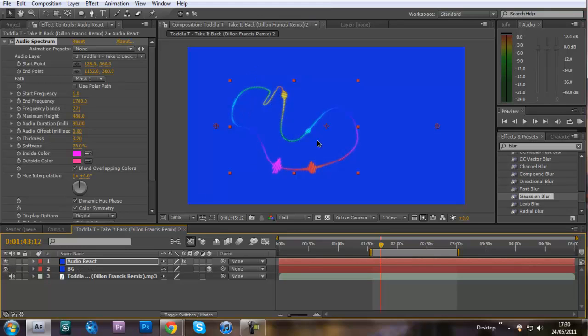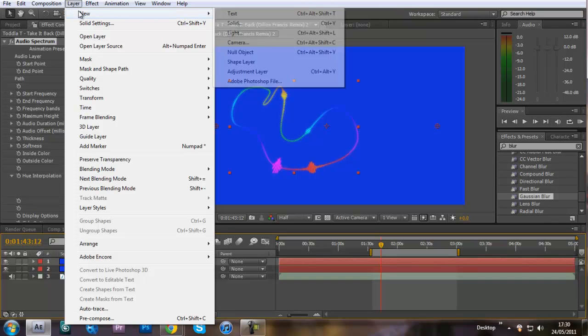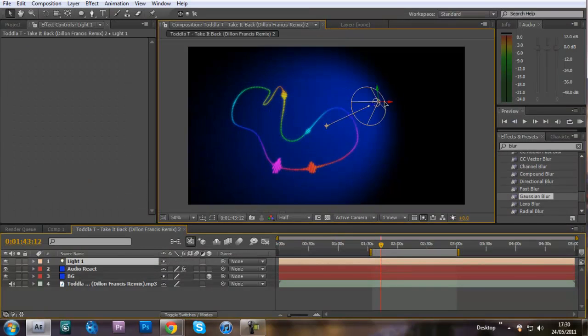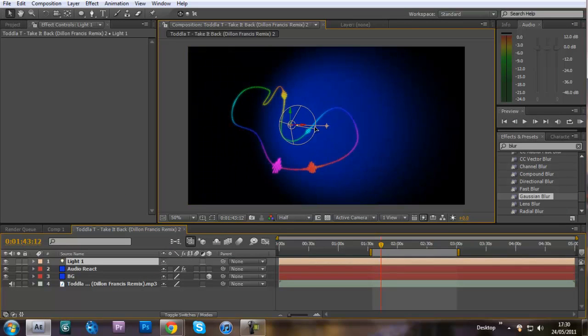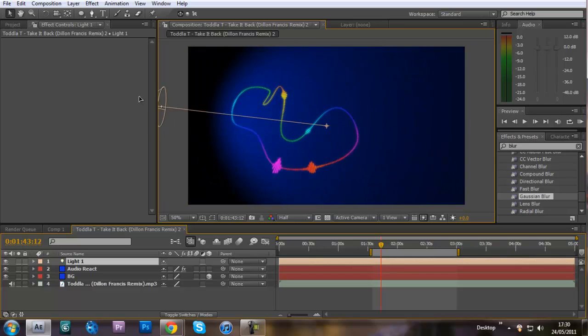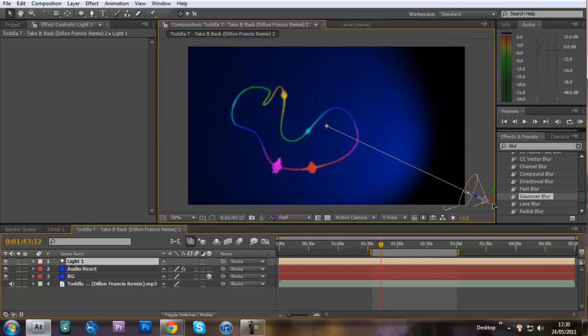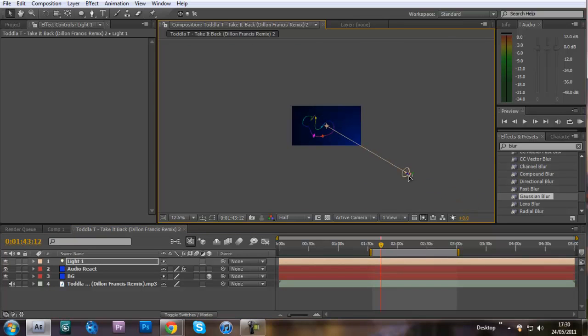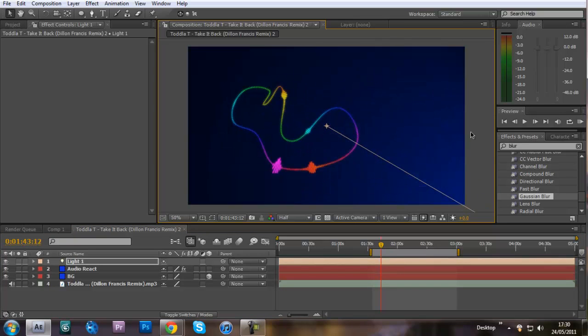Turn it on again. Whoa, it's a bit overpowering. This is where the lights come in handy, because it's a 3D layer, it will react to light. So let's bring in the light. This is kind of what we did in our last tutorial. I don't know where the light is coming from. Quite subdued, so let's zoom out a little bit. How's that? It's quite nice.